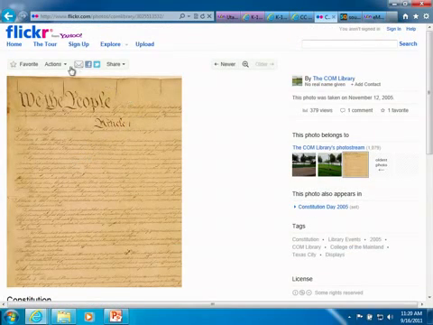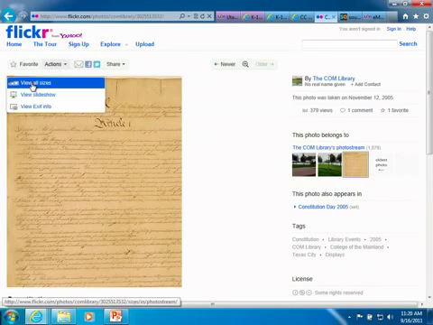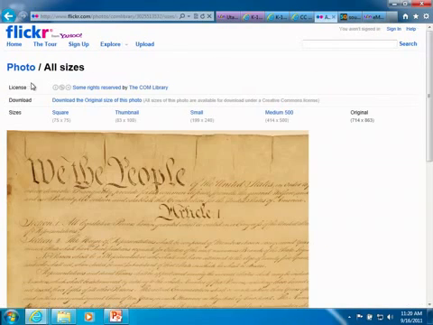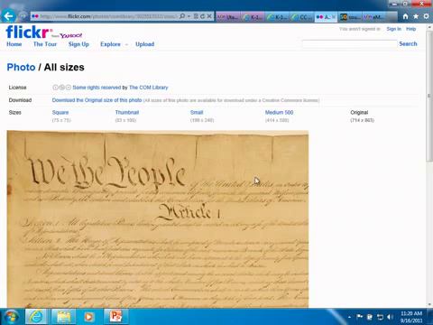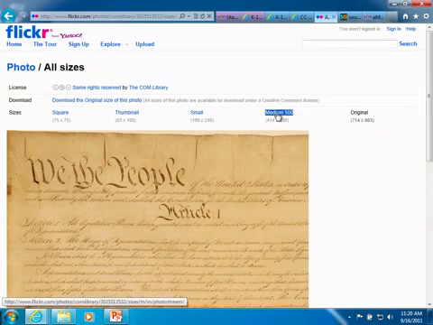So if I click here on Actions, I can see all the sizes of the photo. And when I do that, I can choose the different sizes I want, anything from a small square one up to the original, which is 714 by 863. Now standard PowerPoint resolution is 800 by 600 or 1024 by 768. So I'm going to pick this one that's a little bit smaller. This one's probably bigger than I need, so I'm going to pick the medium one.